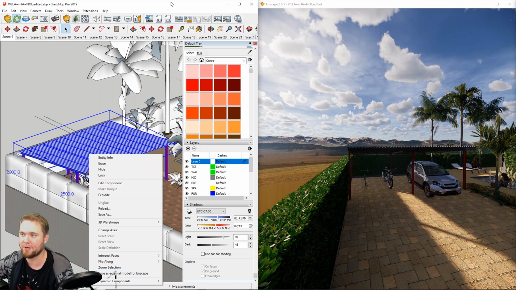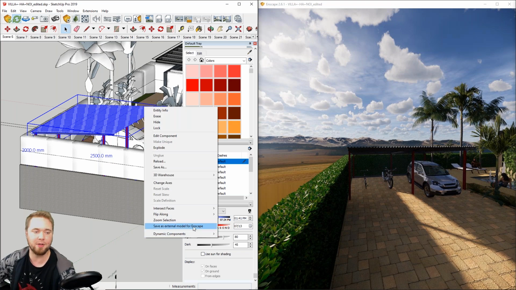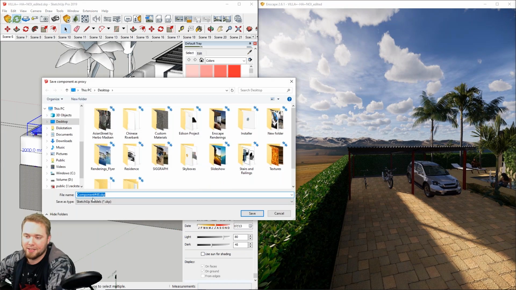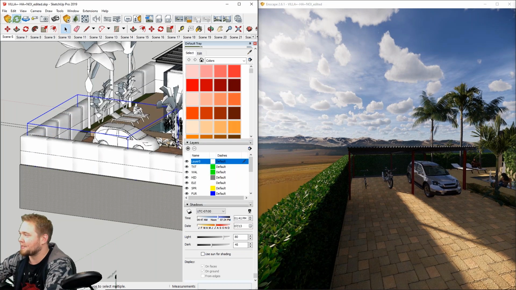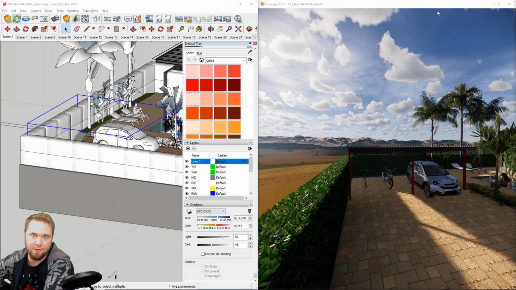I'm currently hiding that a little bit, so let's put it here. I hope you see it. Save as External Model for Enscape. And this is a great tool because essentially it will ask you to save this component as an extra SketchUp file. It will stay visible in Enscape, but it will only be depicted as a placeholder, as a box in SketchUp, making your SketchUp project, your SketchUp software run faster and more performant.